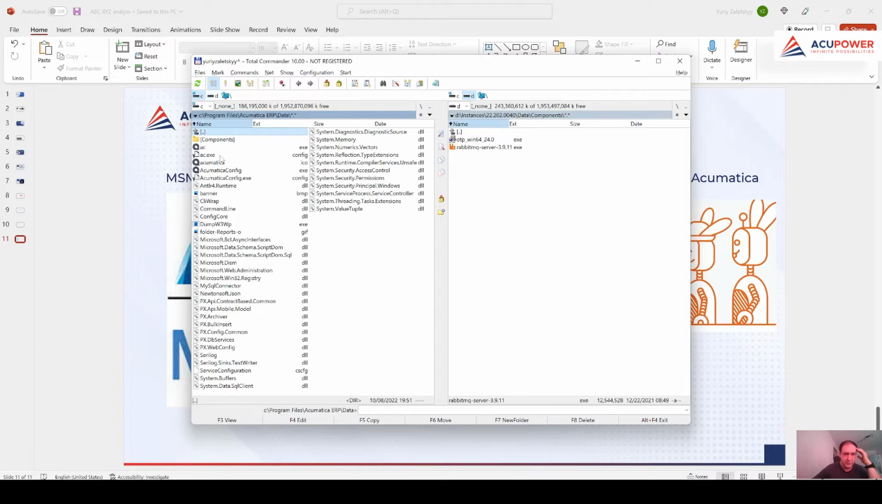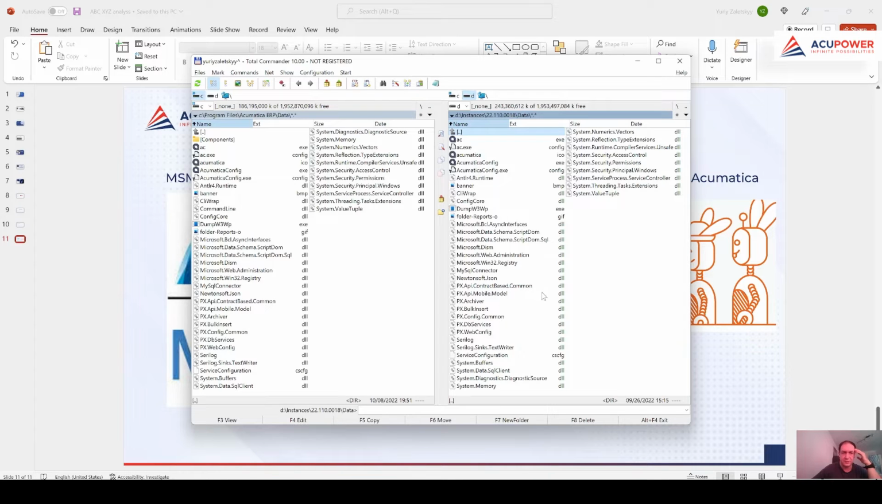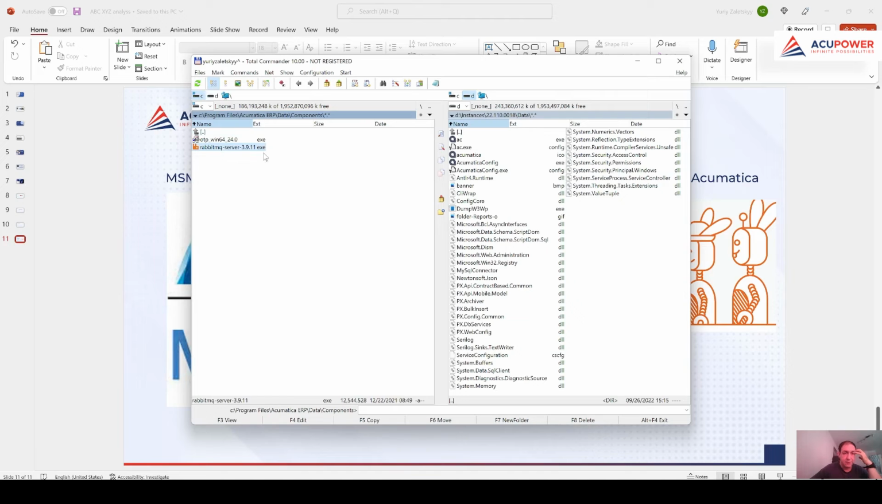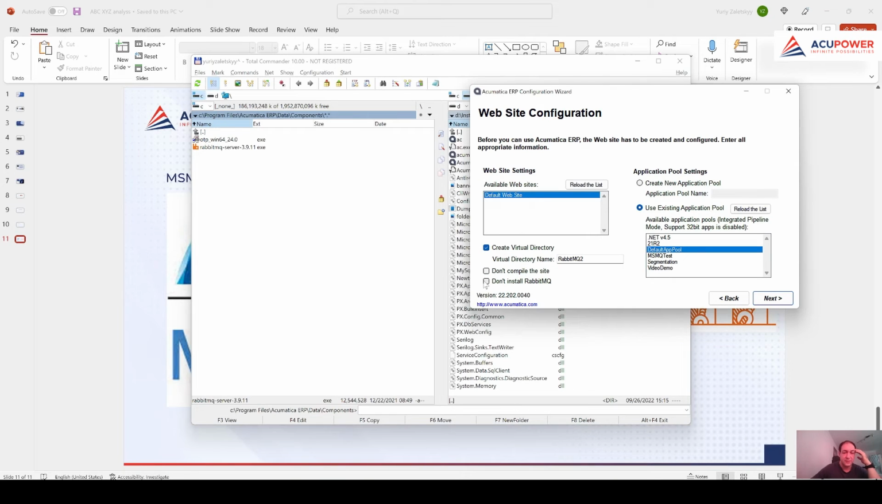If you go to the data folder of Acumatica, I want to show you the data folder of 2022 R1. You see, here we have just a set of files. But the data folder of Acumatica 2022 R2 has an additional folder, Components. And here we have the RabbitMQ server. It means once you install Acumatica, on one of the steps you are going to see something like this. Don't install RabbitMQ. If you hit this checkbox during installation of an Acumatica instance, Acumatica will use MSMQ.